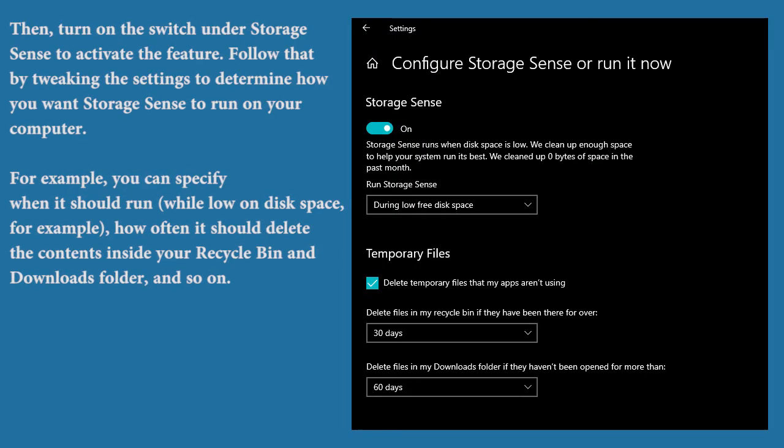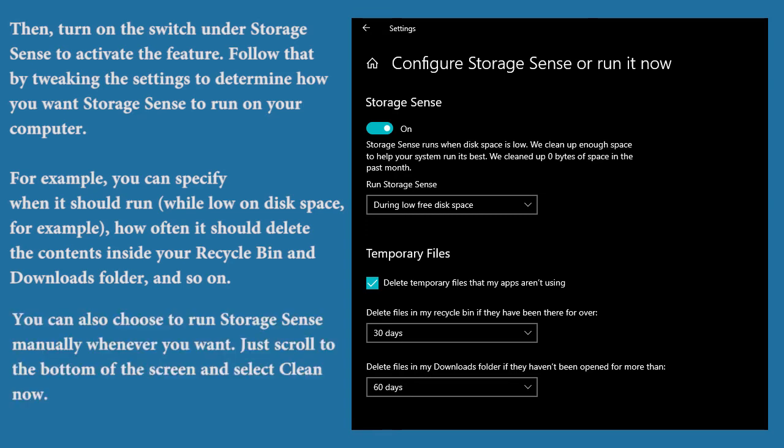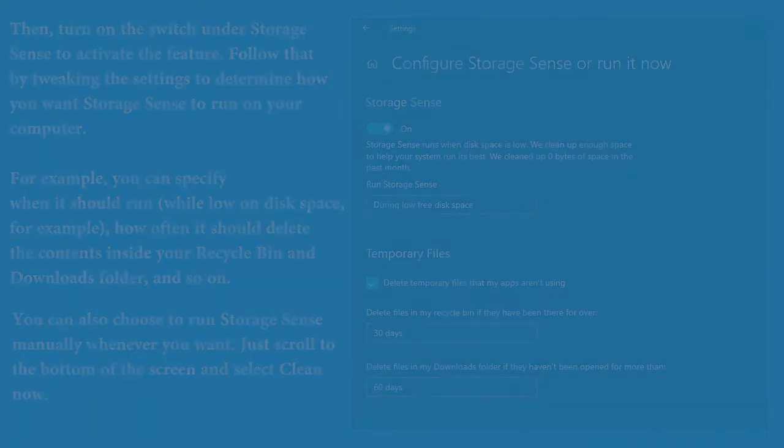Then, turn on the switch under Storage Sense to activate the feature. Follow that by tweaking the settings to determine how you want Storage Sense to run on your computer. For example, you can specify when it should run, while low on disk space, for example, how often it should delete the contents inside your Recycle Bin and Downloads folder, and so on. You can also choose to run Storage Sense manually whenever you want. Just scroll to the bottom of the screen and select Clean Now.